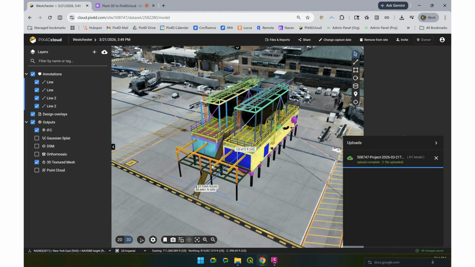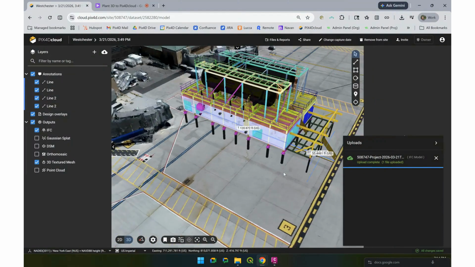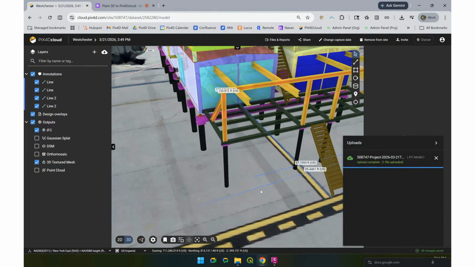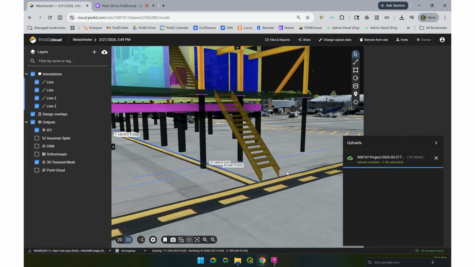There it is. There is our model, right where we anticipated it. We picked that front end as our elevation right there. So that is our elevation that was held for this.